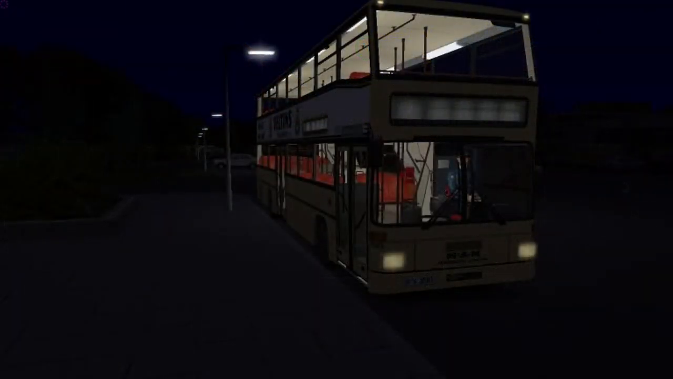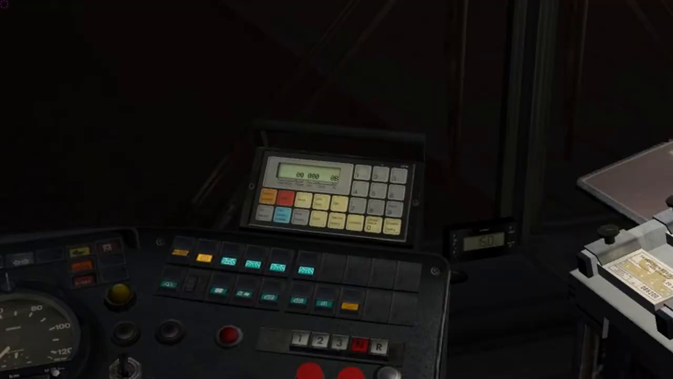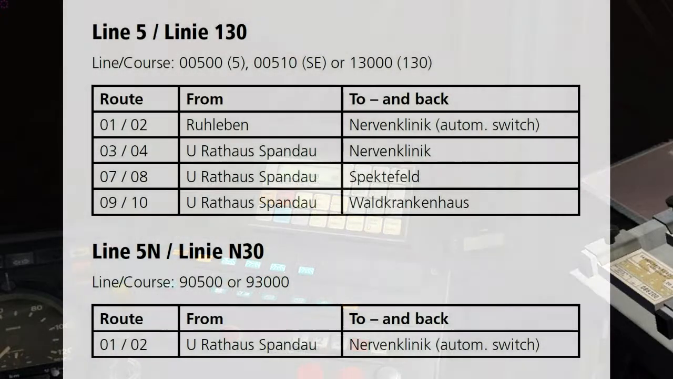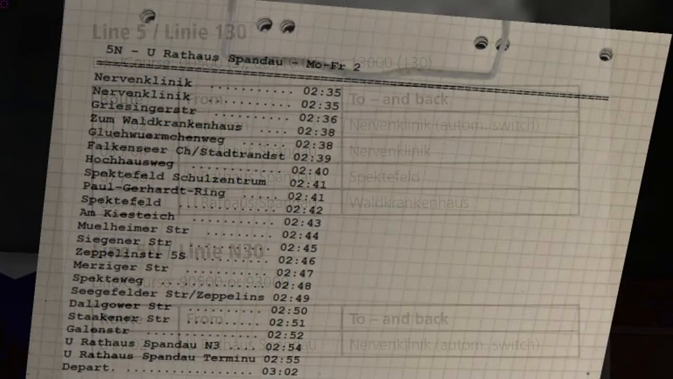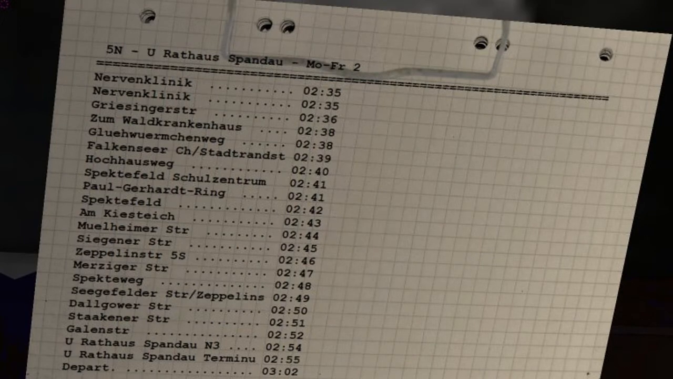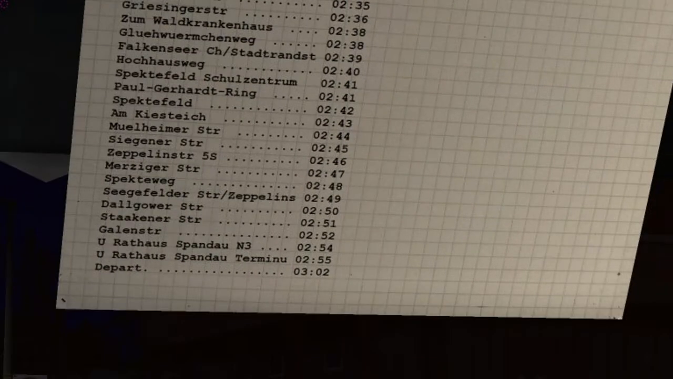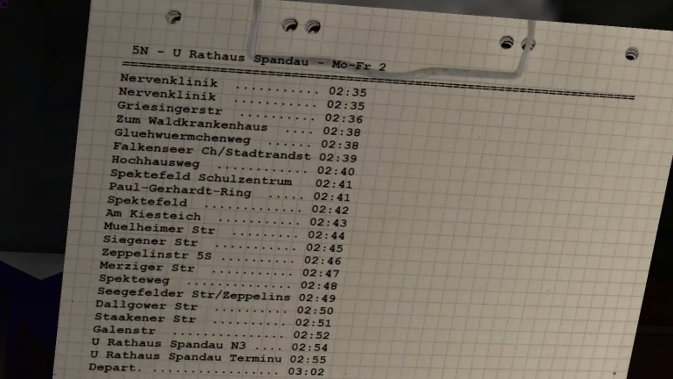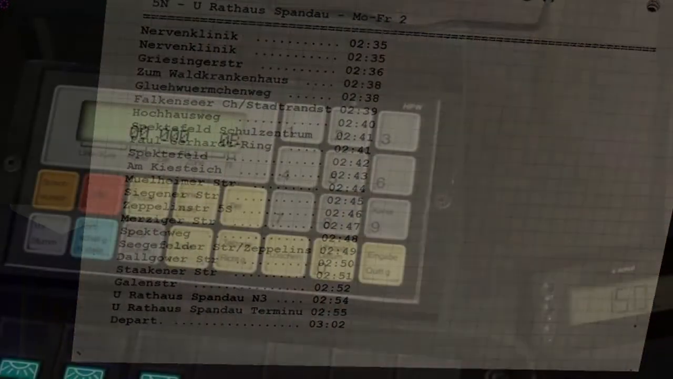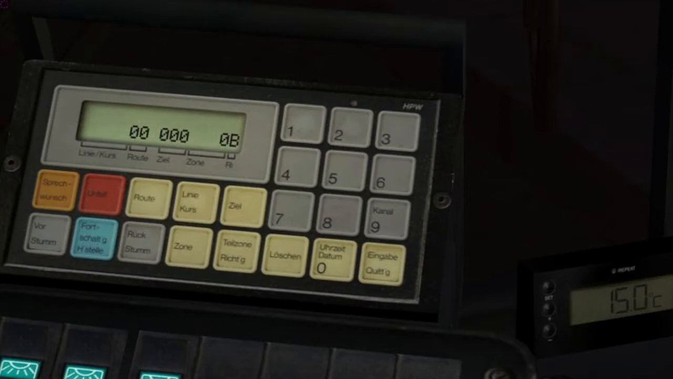Let's do the same route again at night. So if you look at our chart, line 5N is the night one that's on the bottom of our sheet, and look, it says line course 90500, and it takes us only to the center, the route house being the destination. So route house Spandau is our destination, and it's the center of the Y where all the links come together.